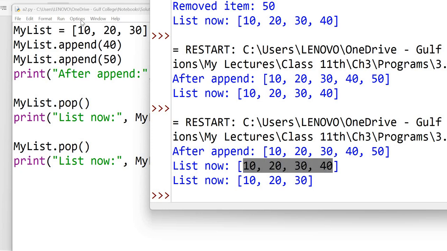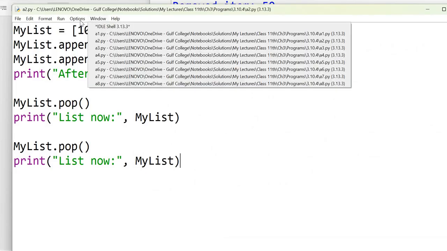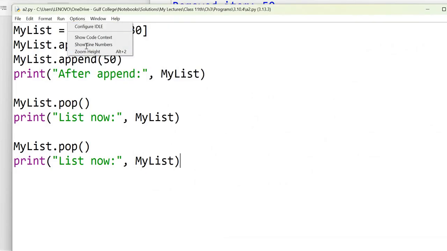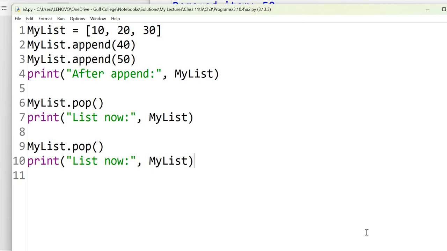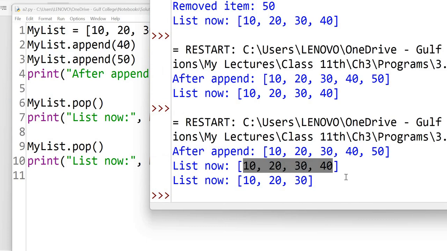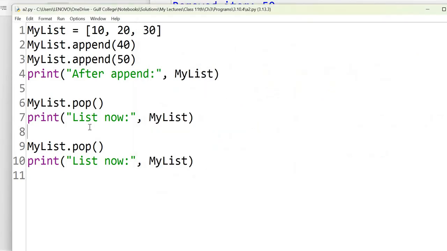After running the function on line number, which line number? 6. Okay, line number 6. The remaining list is 10, 20, 30, 40. And when you run line number 9 again, my_list.pop, now the remaining is 10, 20, 30. If you run it once again, it will remove one more item. Okay.